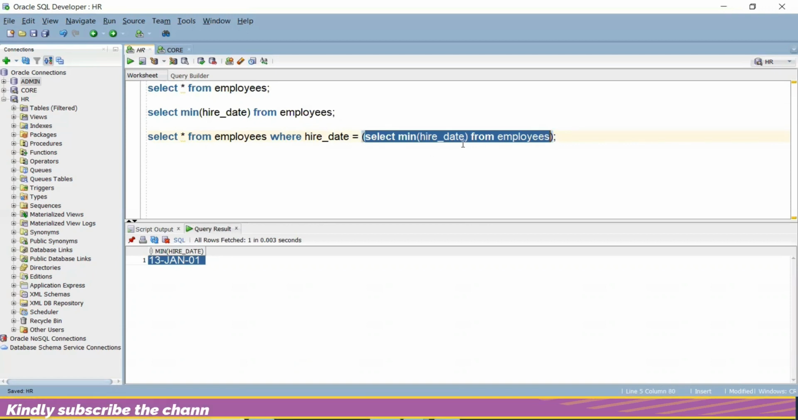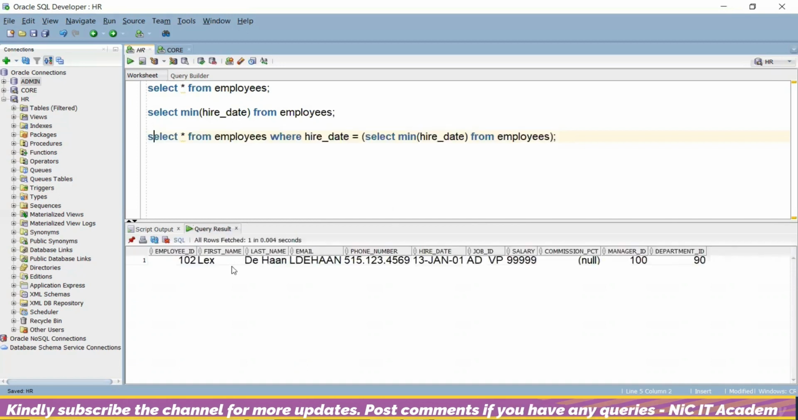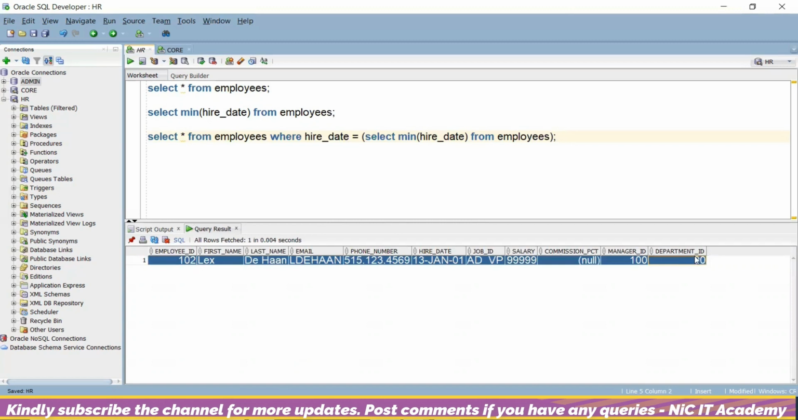Select minimum of hire date from employees. Then the hire date equal to that, in the employees table. If you look here, we get the same answer. So Lex is the senior member among all the employees.